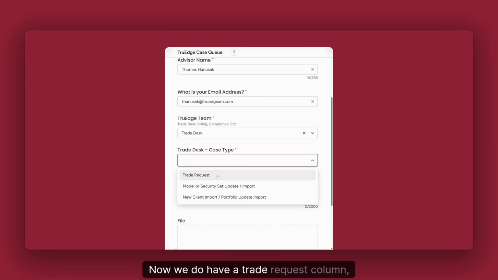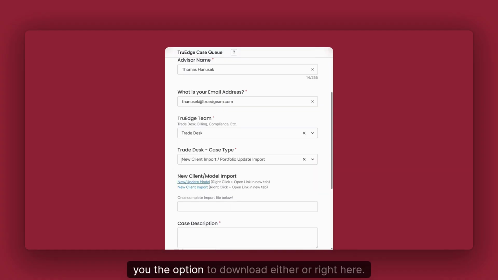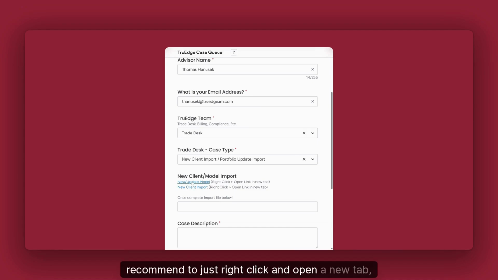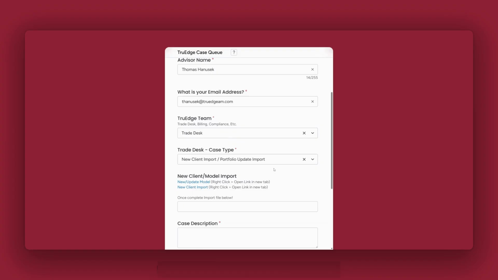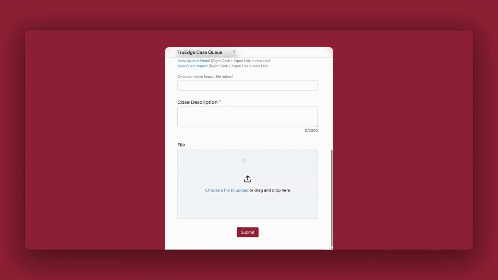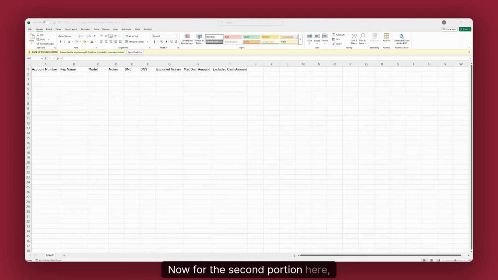Now, we do have a trade request column, but this is going to be model security set update or new client. You can really click either or. It's going to give you the option to download either or right here. I would always recommend to just right click and open a new tab just so you don't leave this page if you want it further down the line. But once you have that file, you'll be able to just drag and drop it here and submit that for later on.